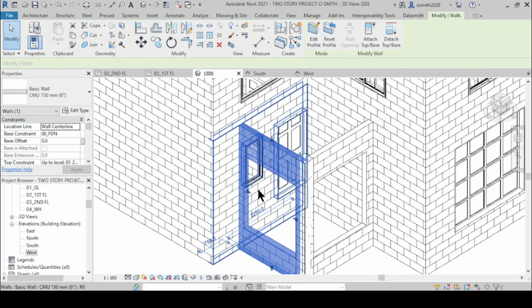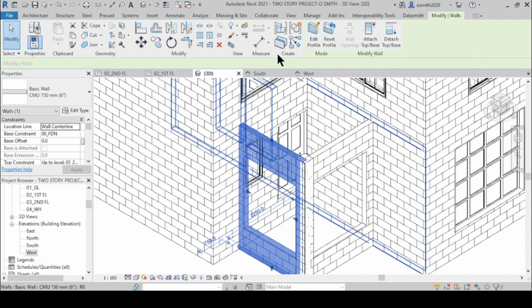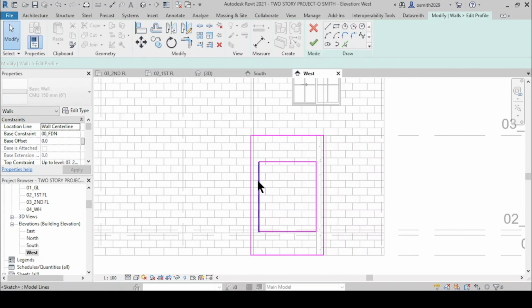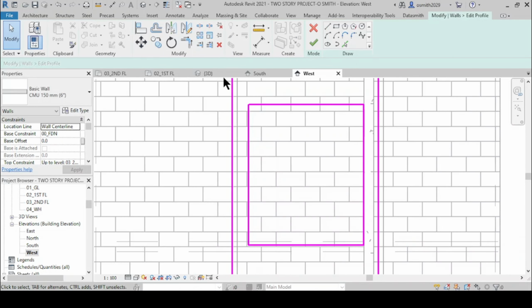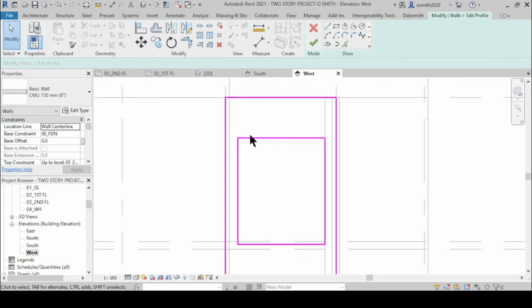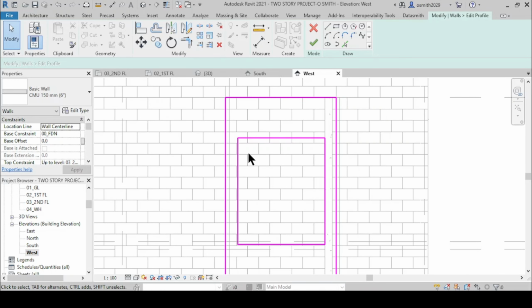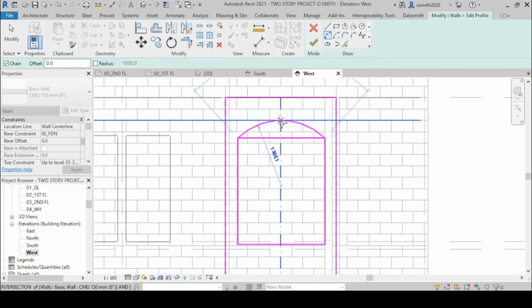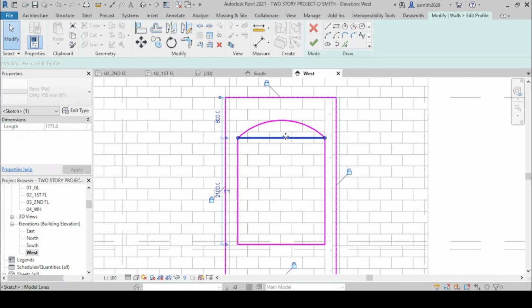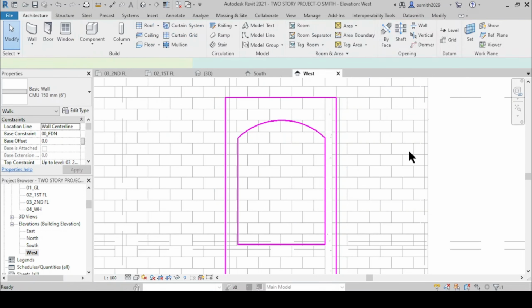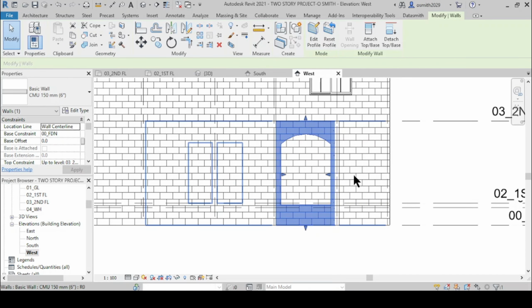Please note that you don't have to stick to a traditional box like I did. You can always, if I go edit profile again, go to West, you can always create customized shapes for your opening. So if I want a little arch at the top here, I can select start end radius. So start, end, and then just adjust the radius here and delete out the line. There we go. And now I have a curved opening.